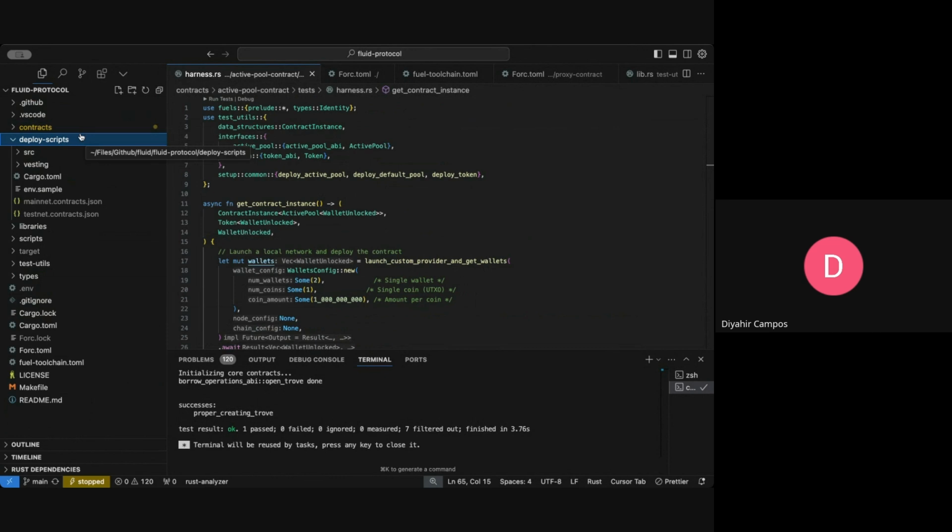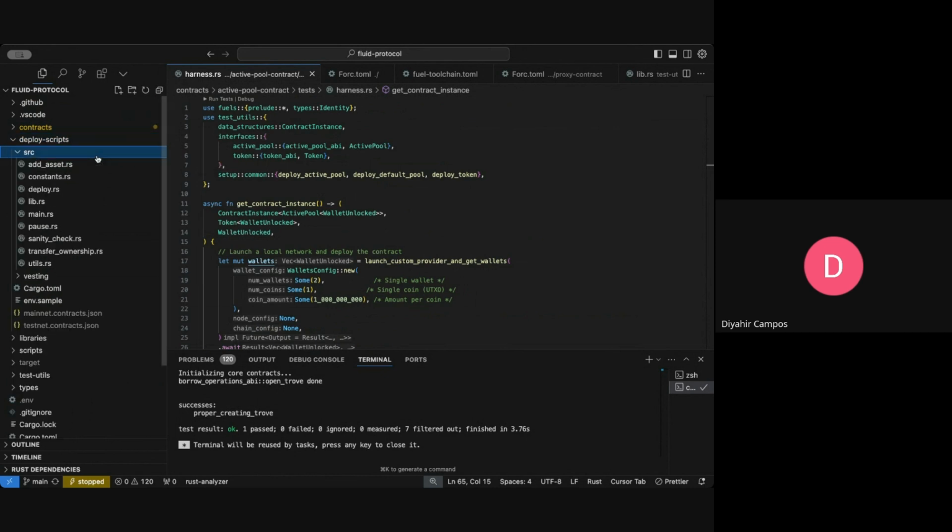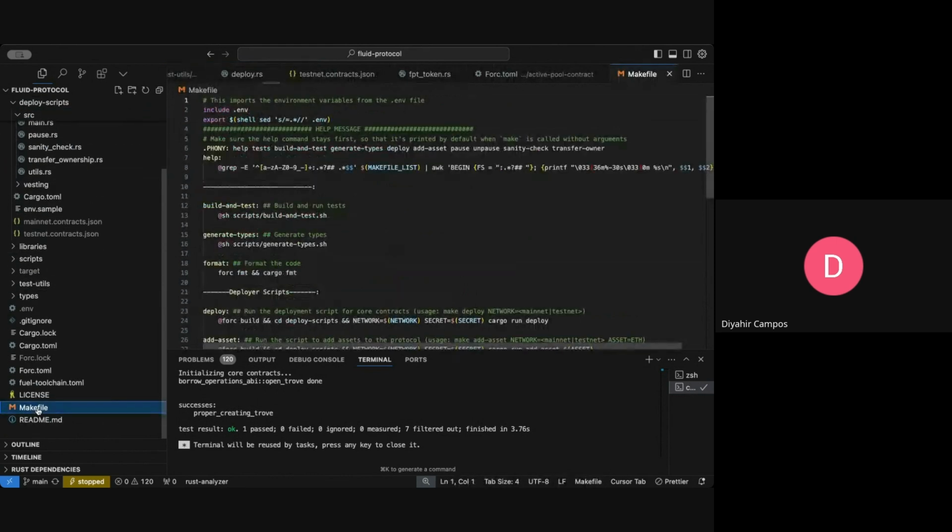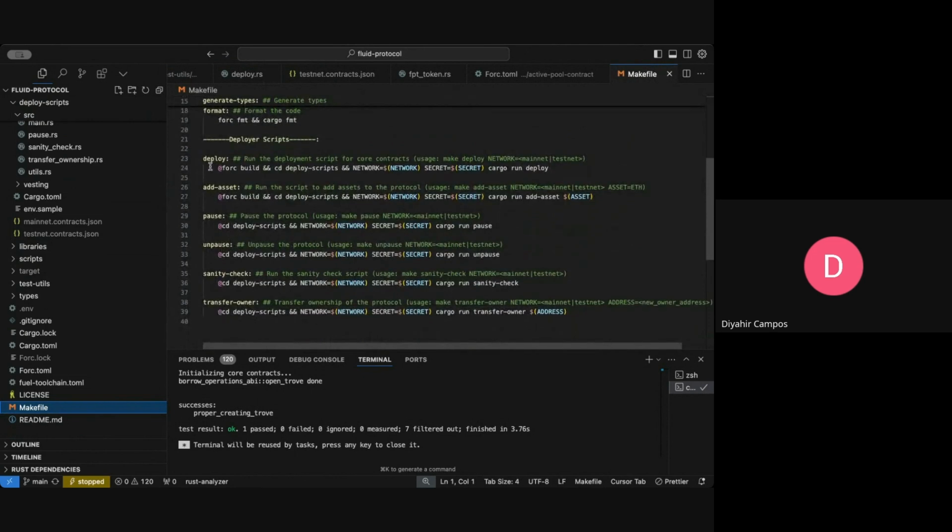But we also have some deploy scripts. These deploy scripts are related to launching the protocol on testnet and on mainnet, which you can do using the makefile. Just run this command and set these parameters.